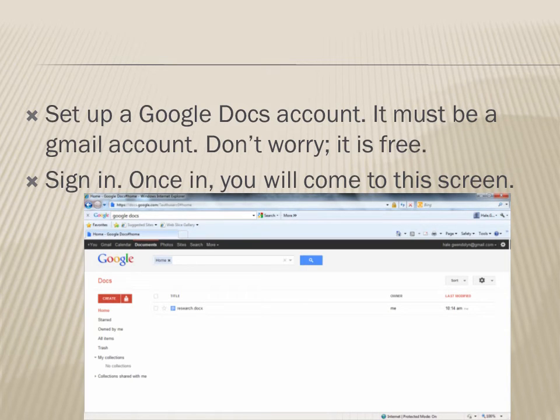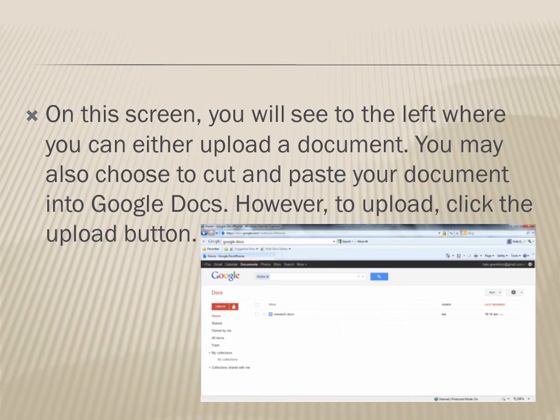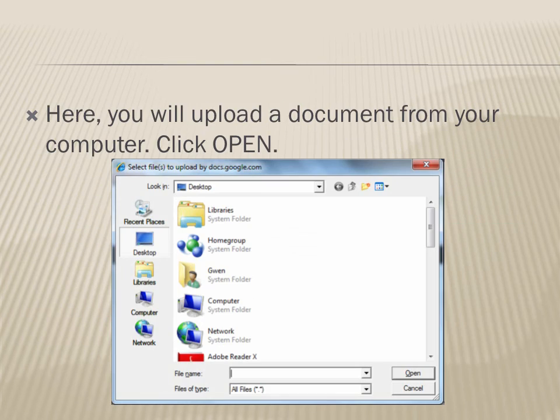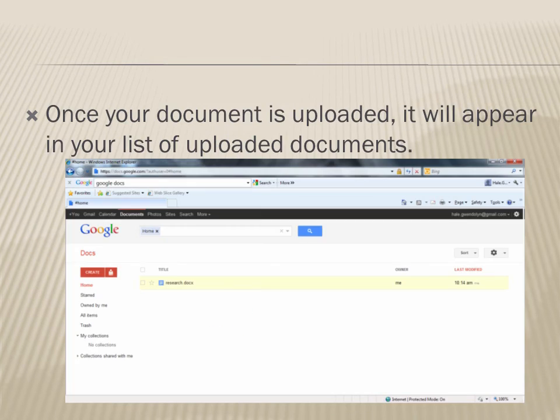Sign in. Once in, you will come to this screen. On this screen, you will see to the left where you can upload a document. You may also choose to cut and paste your document into Google Docs. However, to upload, click the Upload button. Here, you will upload a document from your computer. Click Open. Once your document is uploaded, it will appear in your list of uploaded documents.